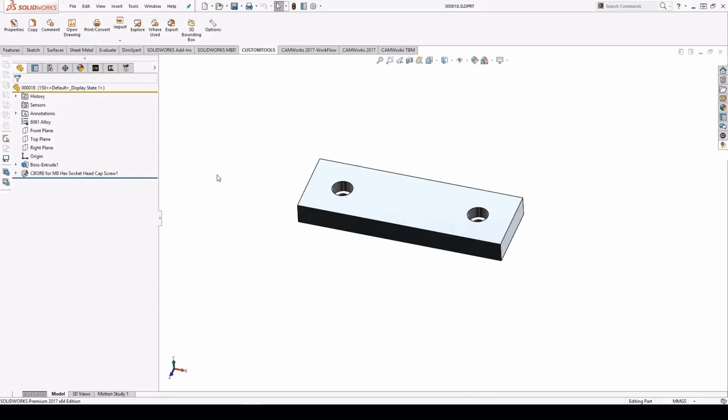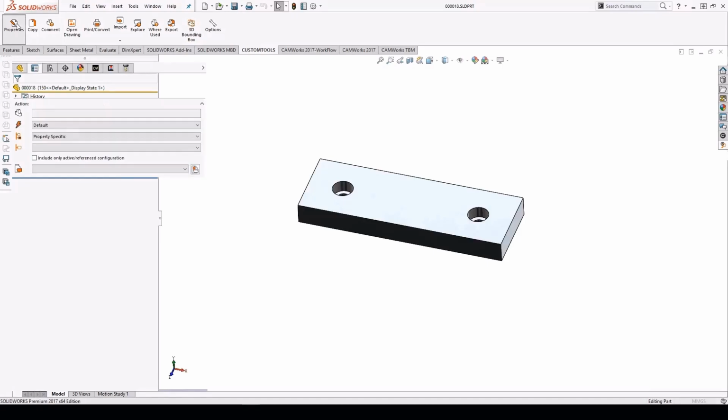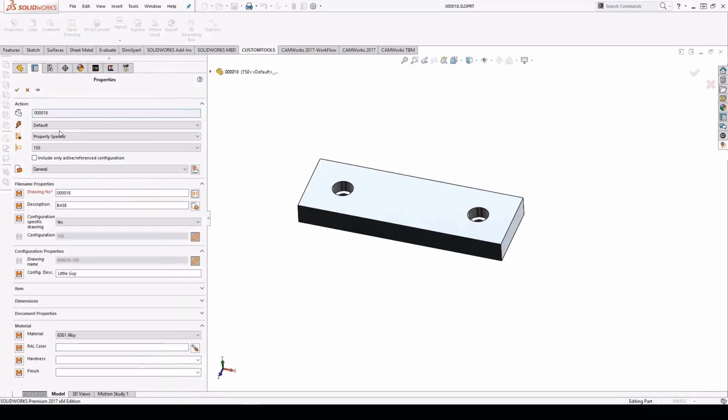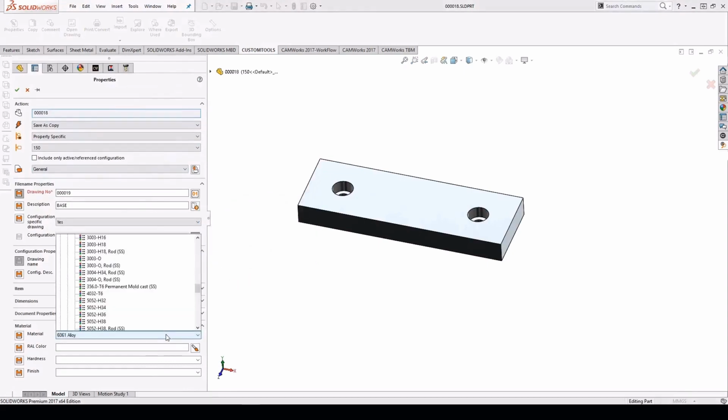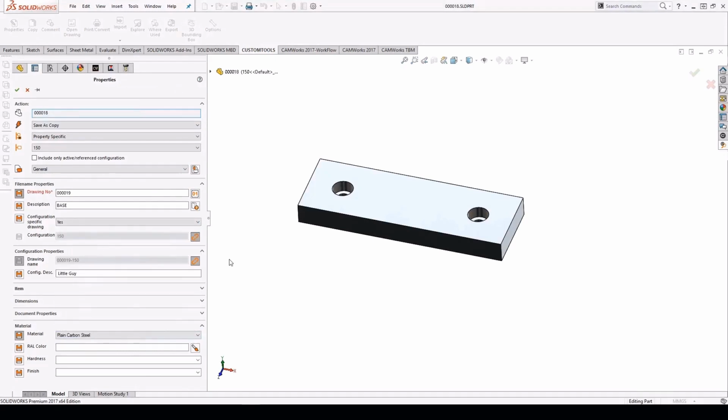That is quite a lot of work in SOLIDWORKS manually, at least. So what I'm going to do now is make a new copy of this one. Going to the properties and then selecting Save as Copy. Now I can define a new drawing number for it. And everything else is fine, except for the material. I would like to have something else. Not sure what I should pick. Let's just do plain carbon steel. And that is basically it.